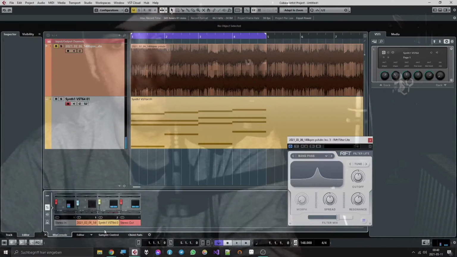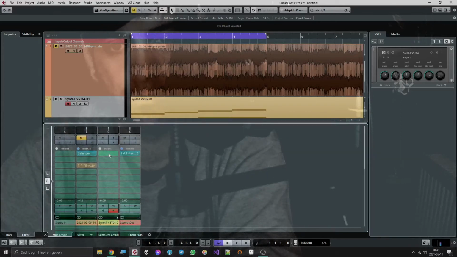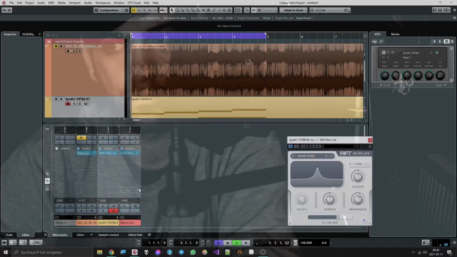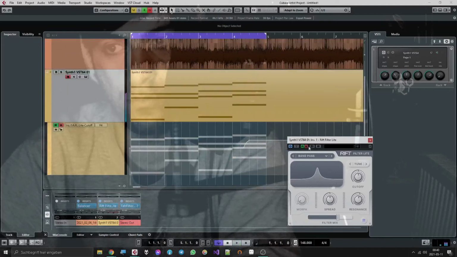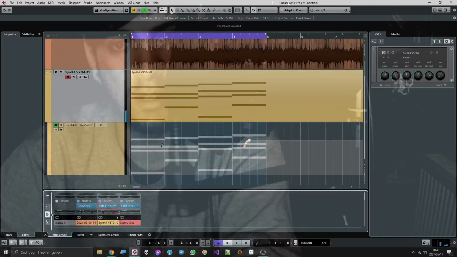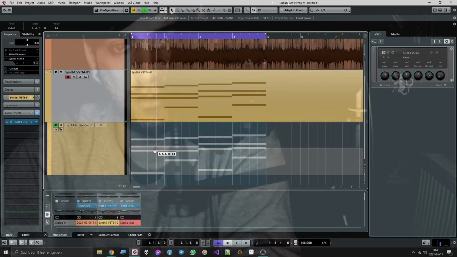Great. Not the best chord progression ever, but good enough. So let's put it here. So now we can automate this whole thing. And the plugin was implemented in a very smart way because, as you can see, it also shows me which value I'm automating on.